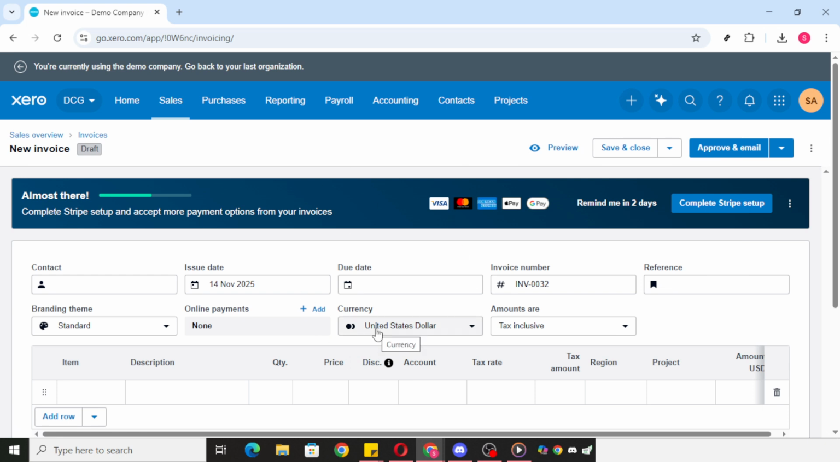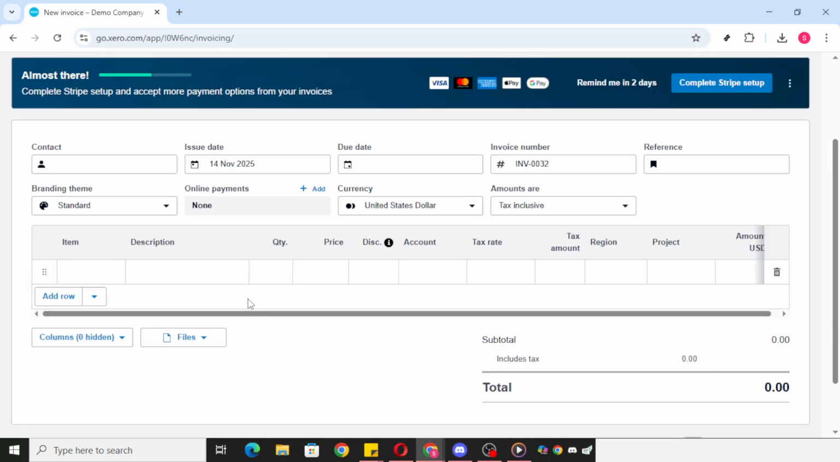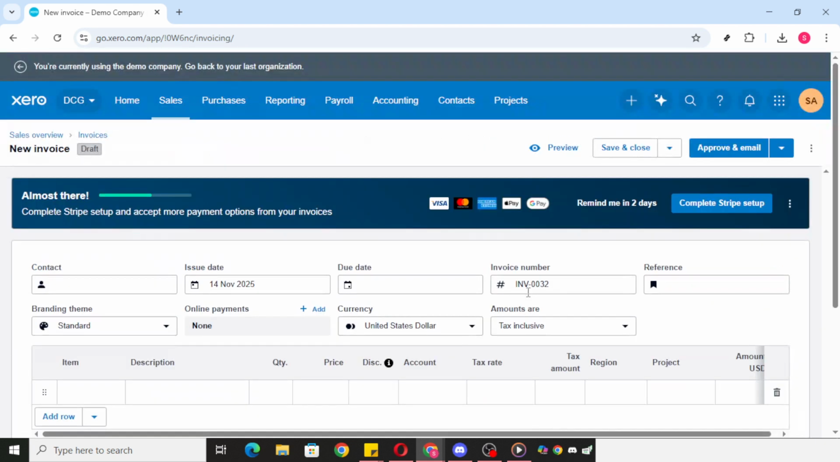This action will take you to the invoice creation page where you can start entering all the necessary information for your invoice. Here, take your time to fill in all relevant details such as the client information, the services or products provided, prices, and any applicable taxes. Ensure that everything is accurate to prevent any issues later.